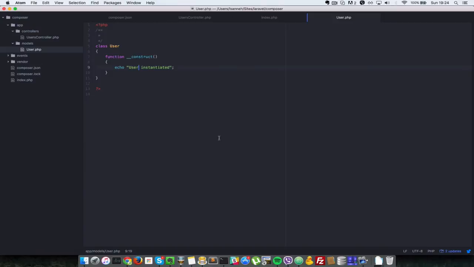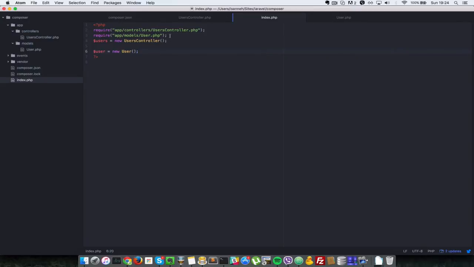Okay, so back in the browser, let's refresh that, and you also see user instantiated. So the second class is also being instantiated. But you see a common trend here. See this manual work that we're doing as of requiring all these classes. This could be handled by Composer for us. That's where PSR4 comes into play.